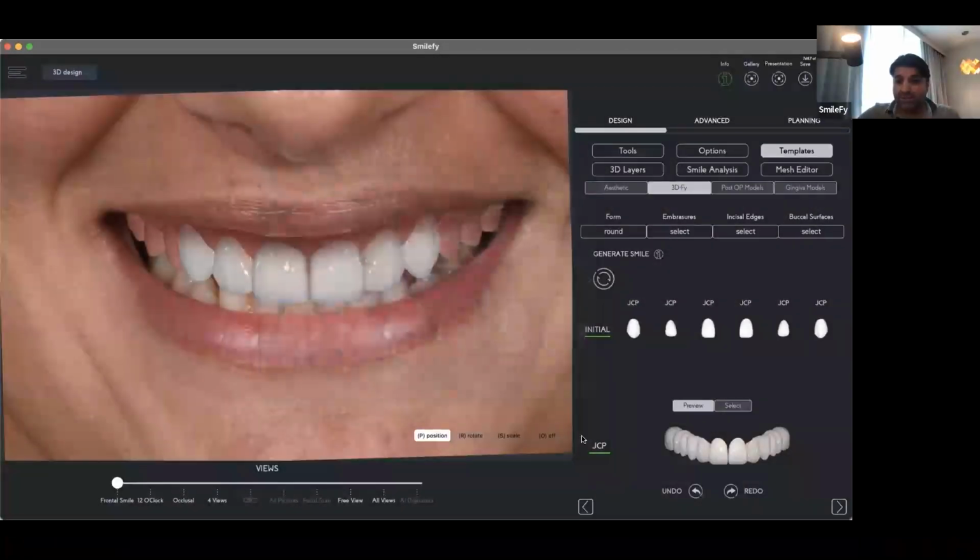Oops, no. We filter here all the round shapes. So we have now here a list of round shapes. We can select embrasures, open embrasures, or closed embrasures. Now we filter all the round shapes and closed embrasures.